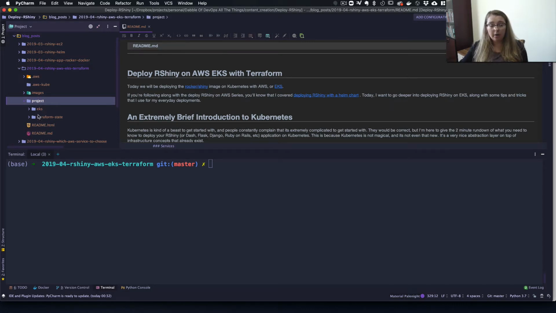This is the code. So this has our Terraform code that we are then going to use to deploy our Kubernetes cluster. And then once we have our Kubernetes cluster up, we are going to use Helm to deploy a Helm chart that I wrote, or that I used the Helm CLI to first bootstrap for me, and then I edited that, and then we are going to deploy our RShiny application. So let's go right ahead and get started.